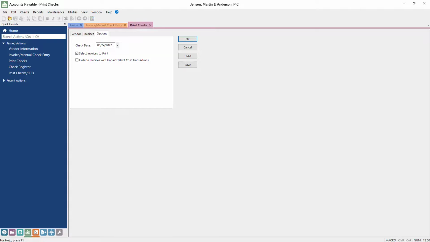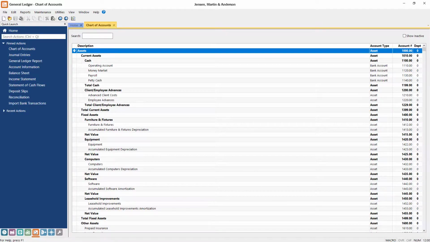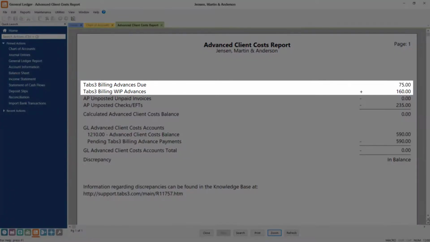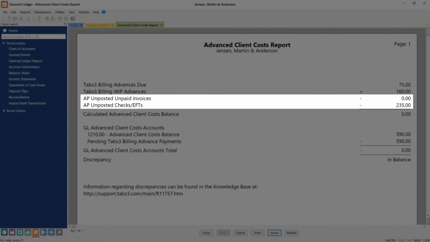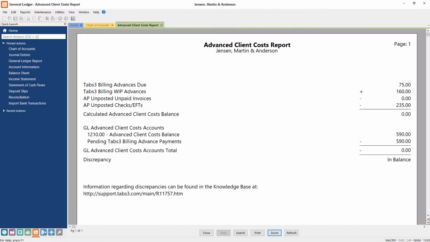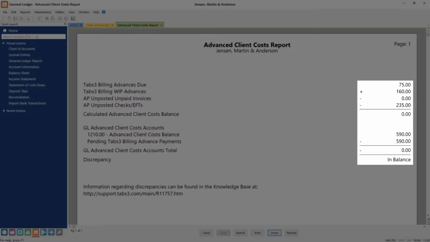In General Ledger, you can track the status of your advances by searching for the Advanced Client Cost Report. From here, you can see information about due and work in process advance amounts in Tabs 3 Billing, unposted amounts in Accounts Payable, and see the balance and pending information for your GL Advanced Client Cost accounts. Totals will be displayed and calculated to show if your firm is in balance.